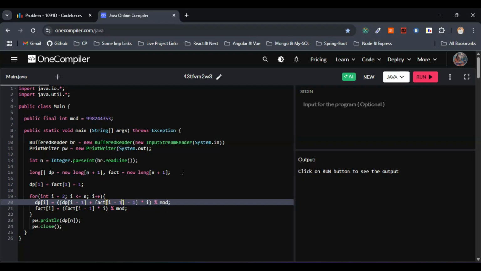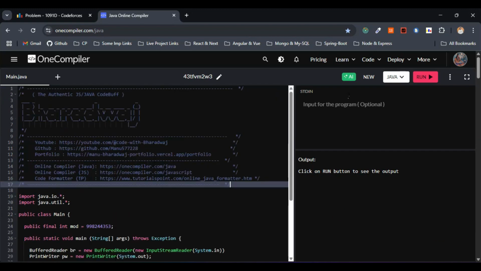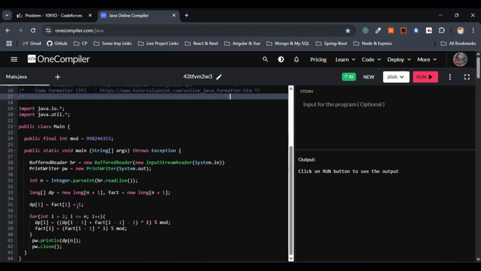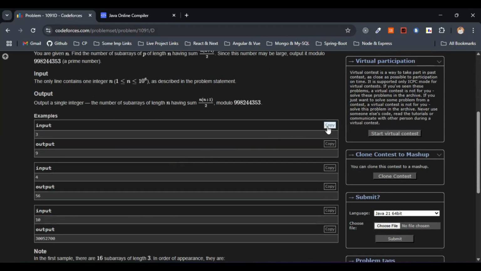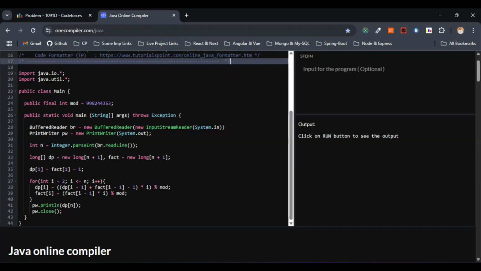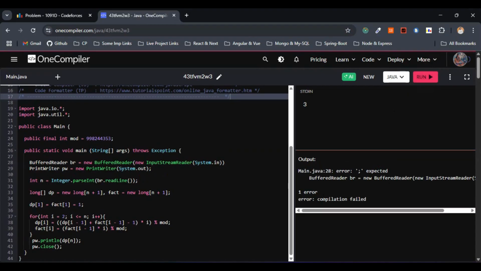Before checking the code with different inputs, let me copy the signature starter template here. Just come here, let me paste it over here, right? So let's concentrate on the logical part. Just come to the question, let me copy the input here. So we have to get the output 9. Let's check the same here. Let me run the code.